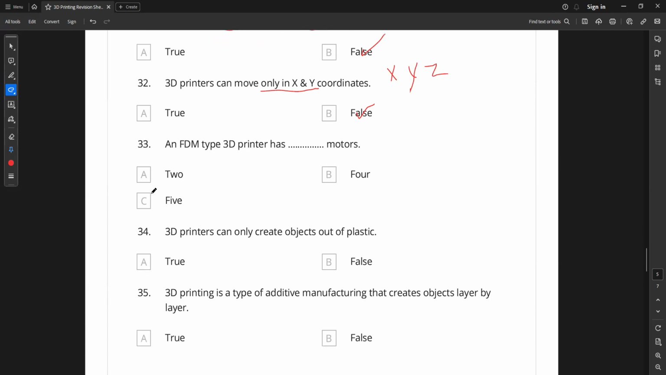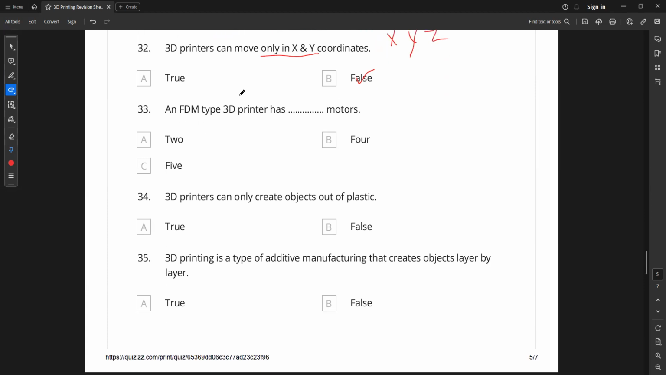Number 33, an FDM type 3D printer, like the one we have at school, how many motors are there? We said there are 4 motors. The X motor, the Y motor, the Z motor, and also the E for extrusion, or the motor for the extruder. So there are 4 motors.